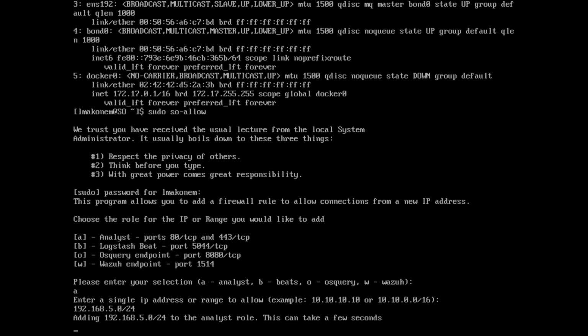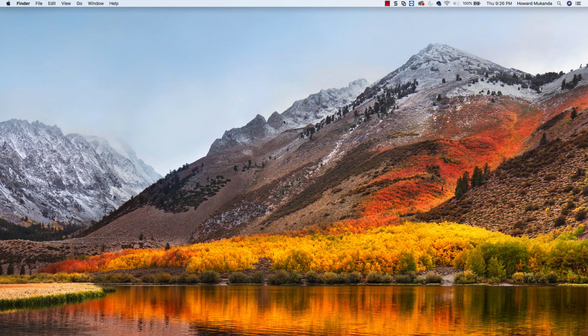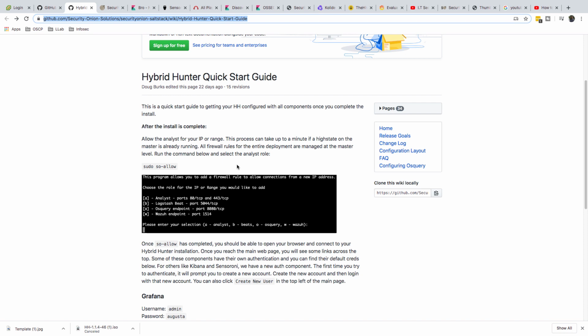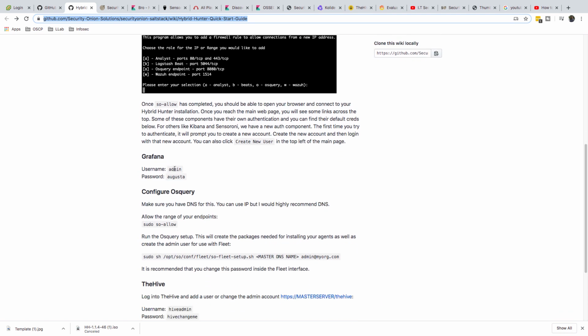This will take a while and then we'll do the same thing, sudo so-allow for Logstash beats, for OSQuery, and for the Wazuh endpoint. So that's what you do here. That's the first step. So while that is happening, our quick start guide also now tells us that to get into our Grafana, we just have to sign in with admin and this password.